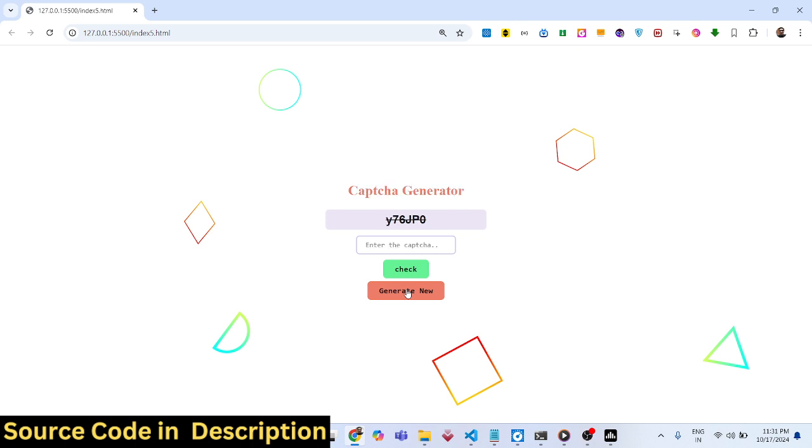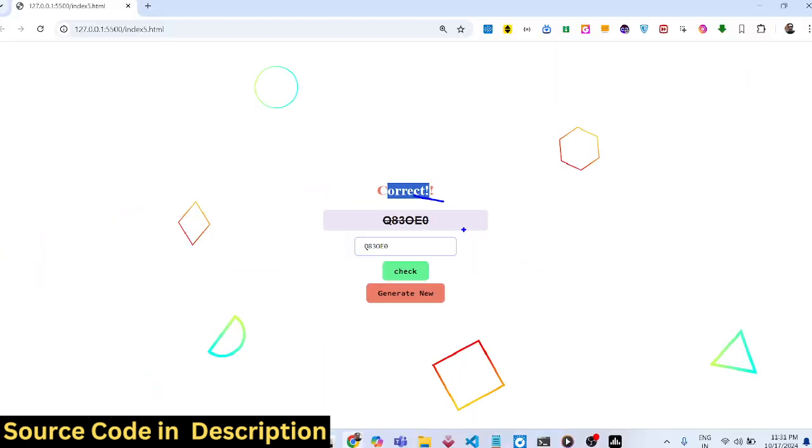And we can click on this generate new button to generate a new captcha. Every time we click this button, a new captcha will be generated, and now we can solve this captcha by writing the correct characters and clicking on check, and you will see correct based upon the answer given.